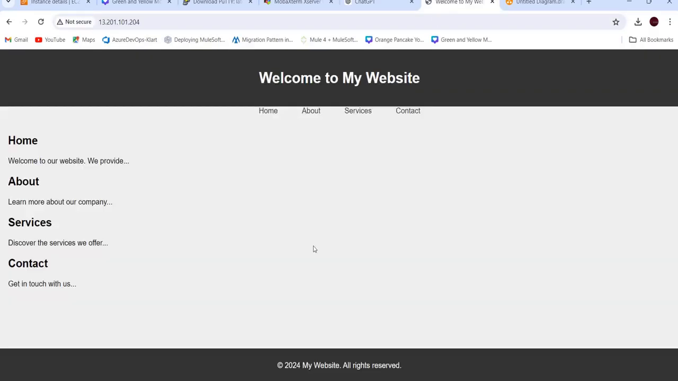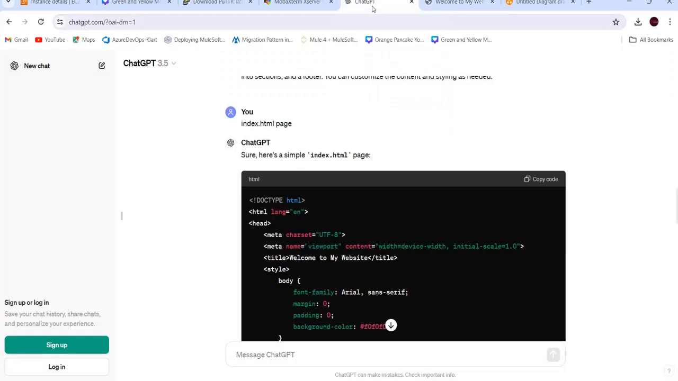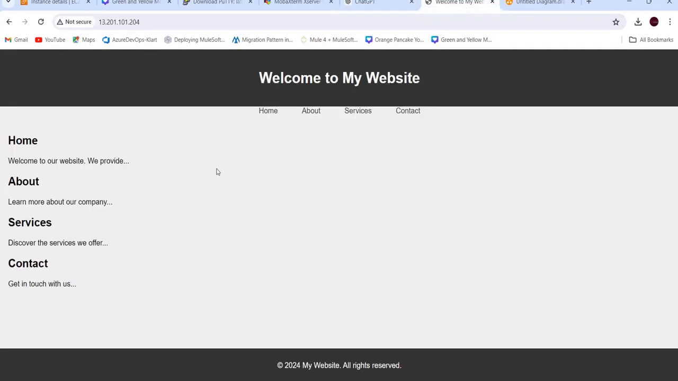Yeah, now you can see this website, right? And this is the default HTML code which is generated by ChatGPT, right? That is why it is showing in this way. If you have any good HTML page, you can use that.